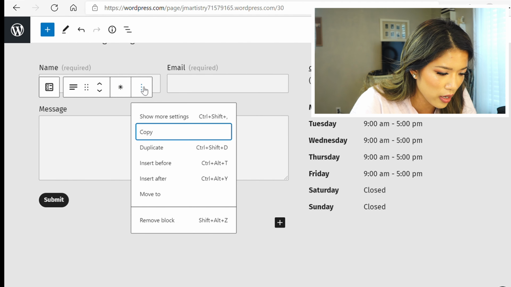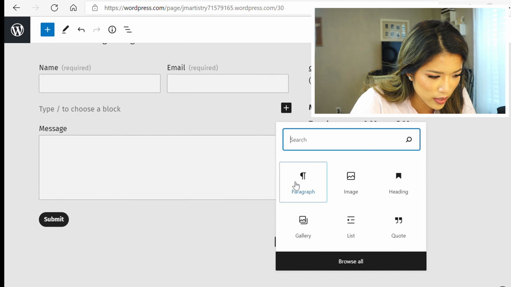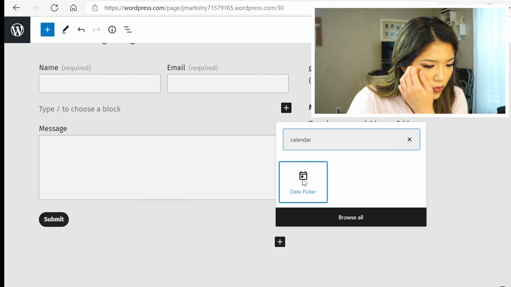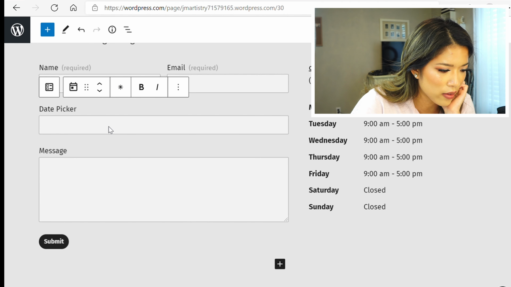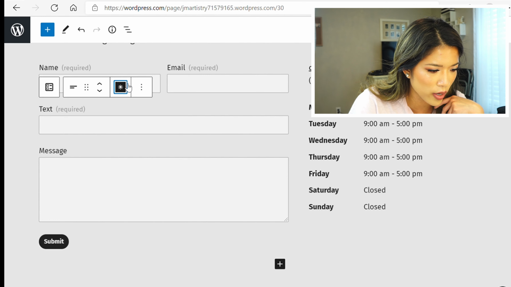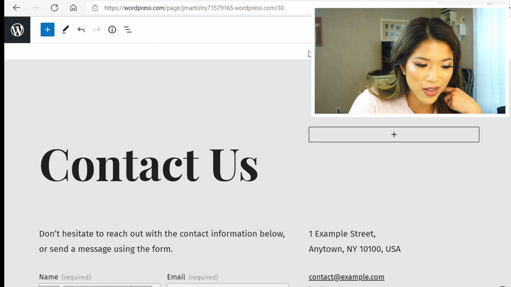Like I can literally change, so insert before, and then I can choose date picker. And then this is actually how that menu works. Insert whatever you want to. You can make it required or not required. That's what the star means. So yeah, I mean, you can literally do almost everything with this website.